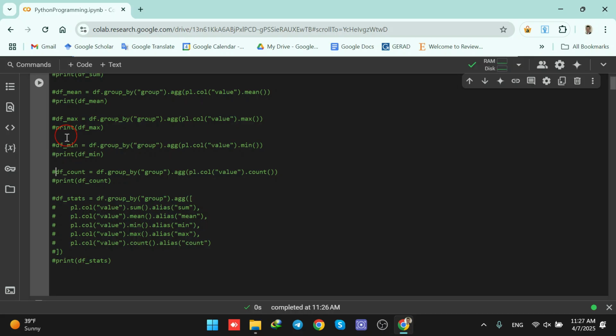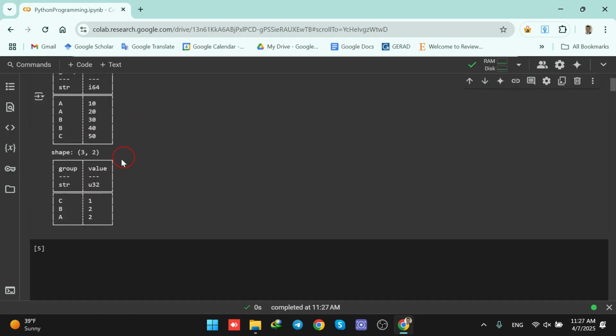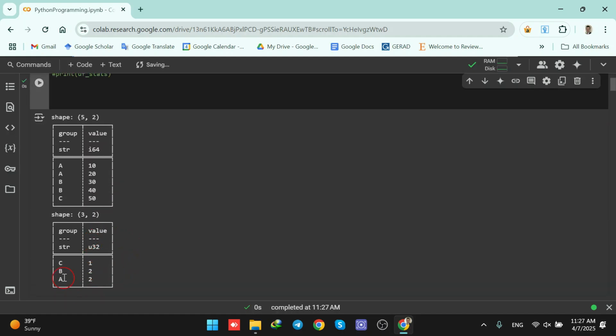When I comment this part out and go for the next part, and run the code, first let me show you the output. It says that for C, the number is 1, for B, the number is 2, for A, the number is 2. But how is it calculated and what is this number representing? To be clear, we need to see how many numbers are reported for each category. For category A, we have two numbers reported, 10 and 20.